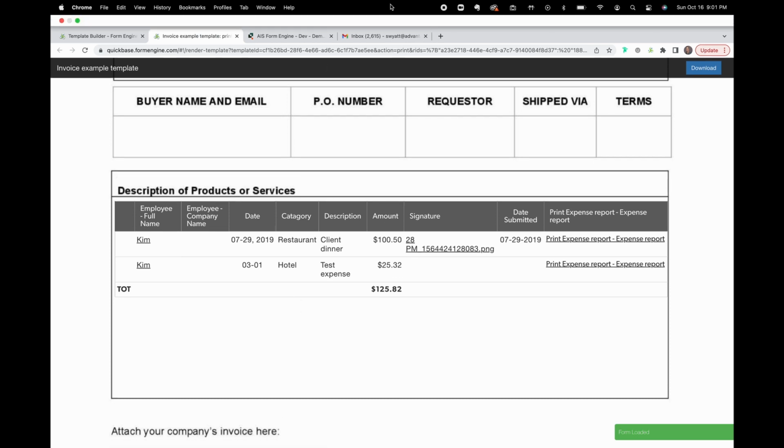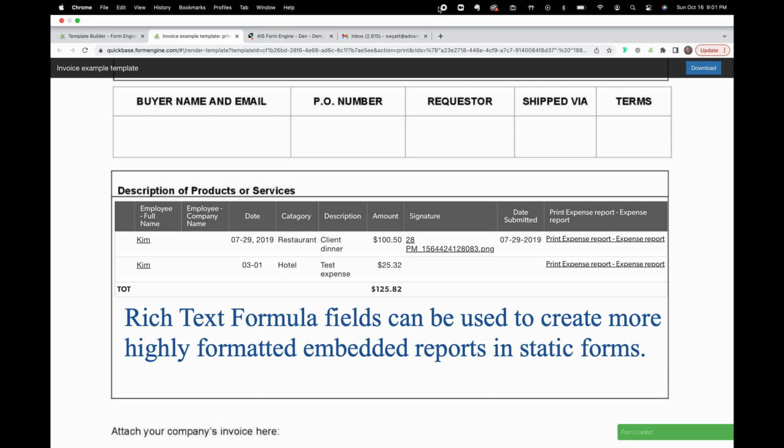When you embed a report of child records like this, it displays all the children of the parent, like for invoice line items. There are advanced ways to embed reports in static forms that give you more flexibility in formatting, essentially using a rich text formula field and building the formatted report you want in that single field, and then putting that field on the form instead of a report. We can advise you on that, and we'll add documentation on it as quickly as we can.